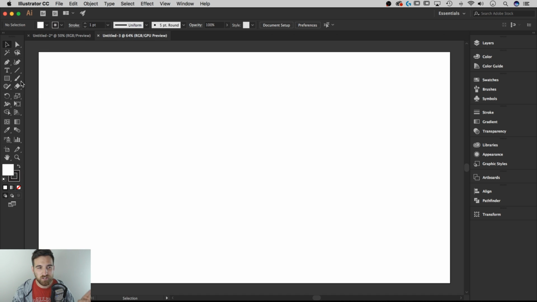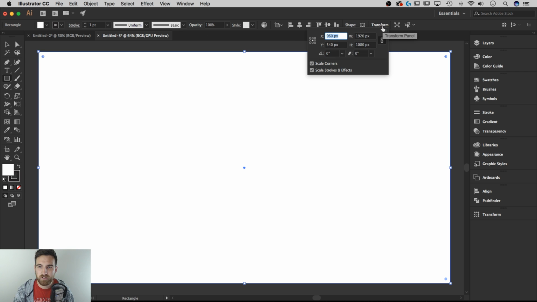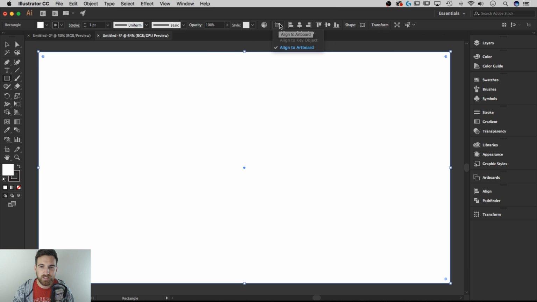From here, let's start, as always, with the background. We're going to create a rectangle. So that's just a shape with the rectangle tool, and that's shortcut key M for anybody wondering. I'm just going to click and drag and cover my entire canvas here. And this shape, if I check my transform option up here, it should be 1920 by 1080. And if you want to make sure it's dead center on your background, you can make sure that the align tools here is aligned to artboard, and you can click the middle of each. So this is horizontal and vertical align there.